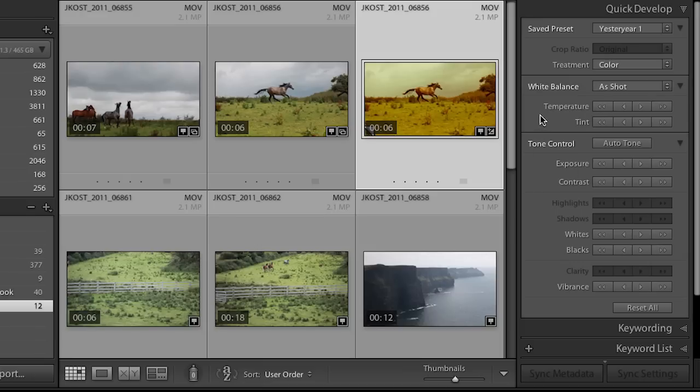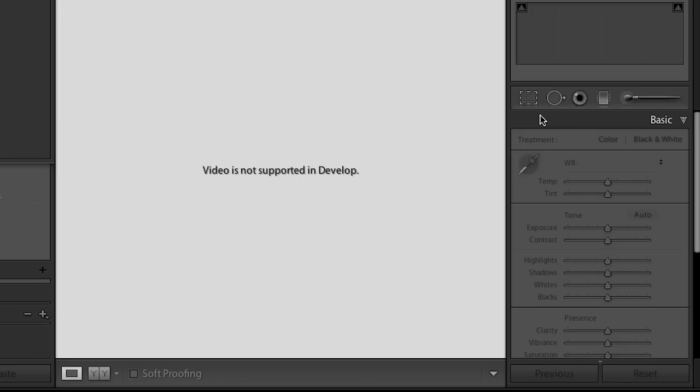changes to the image. But I want to actually take advantage of things like the tone curve and split toning. However, if I tap the D key to go to the Develop module, it tells me that video is not supported. But we can work around that. Let's go back to the grid view.